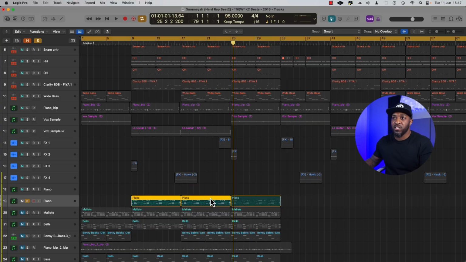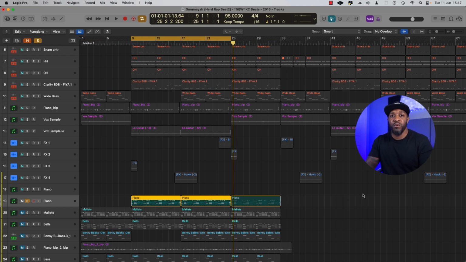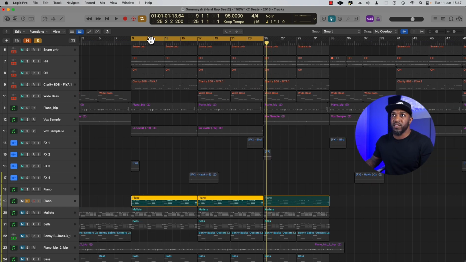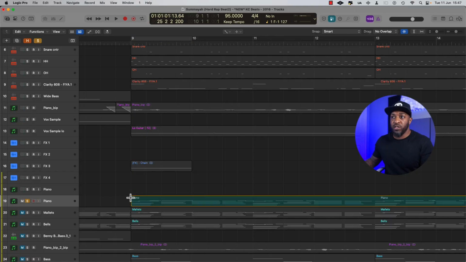So the next key command is if you want to loop a section, you can just highlight the section, your regions, press Command and U, and it will create your locator loops. So the next shortcut is if you want to create a section in the bar, all you've got to do is highlight the section, press U.